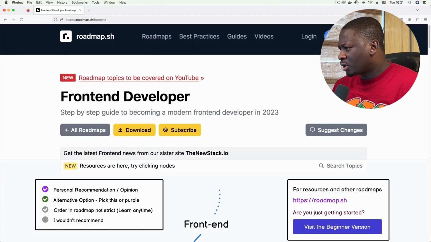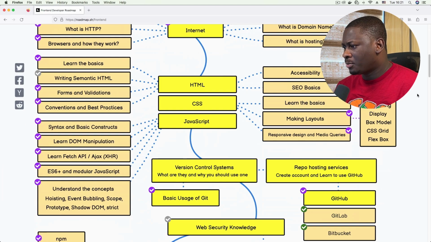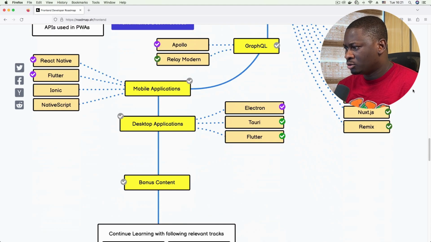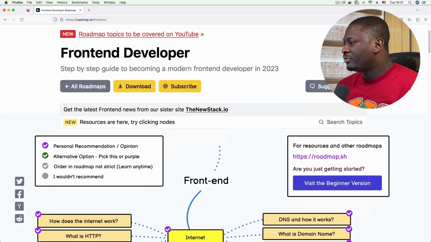So let's begin. We are going to be walking through the front-end developer roadmap, and we're going to be taking this from top to bottom. As you can see, these are all the items they have for us here. So let's just go back up, just to give you a quick view. And let's start from the very beginning.